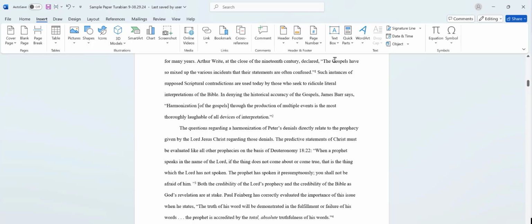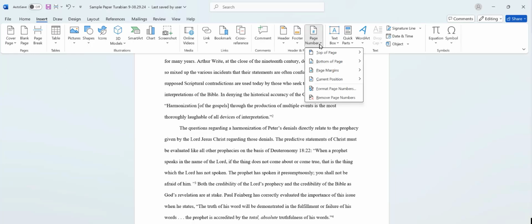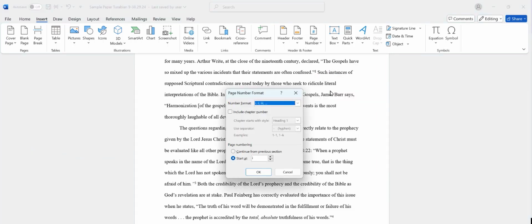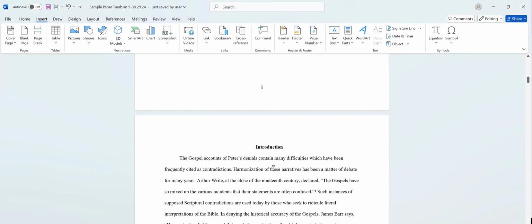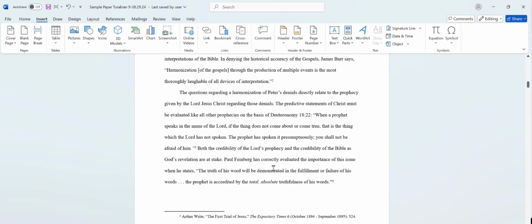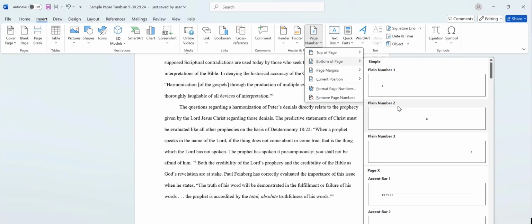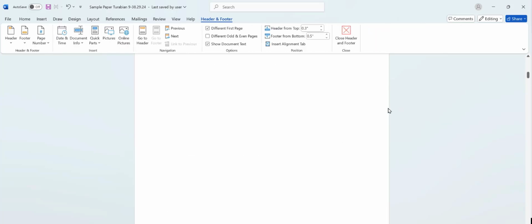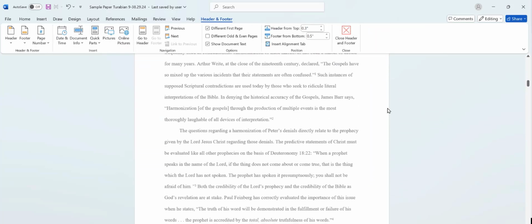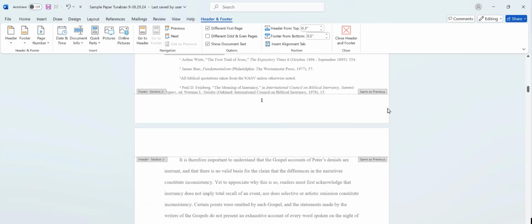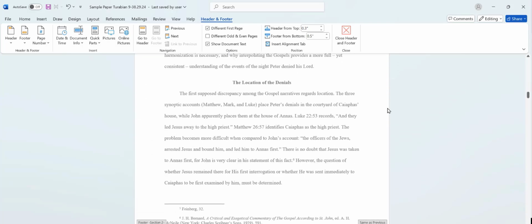And we will come over to Page Numbers and Format Page Numbers. We'll change back to Arabic. We'll click OK. We will come back to Page Numbers, bottom page, and we will... so now our formatting is correct.